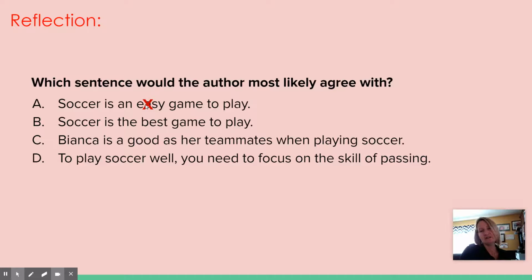It wasn't comparing soccer to any other sport. It was only talking about the story behind this soccer game. So I don't think that makes sense. Bianca is as good as her teammates when playing soccer. Is she really as good as her teammates? She's learning, but you can definitely tell she's new. So I'm going to mark off she's not as good as.